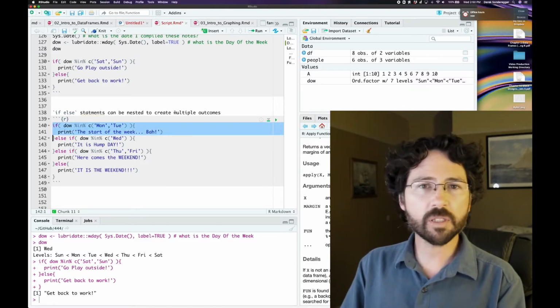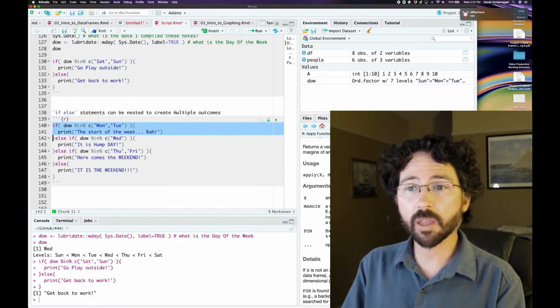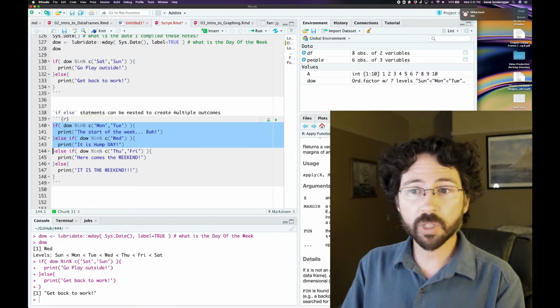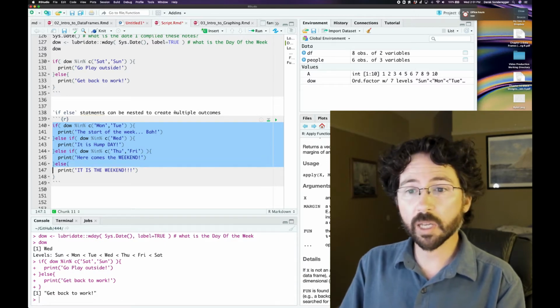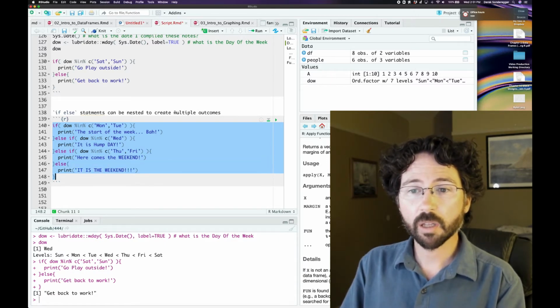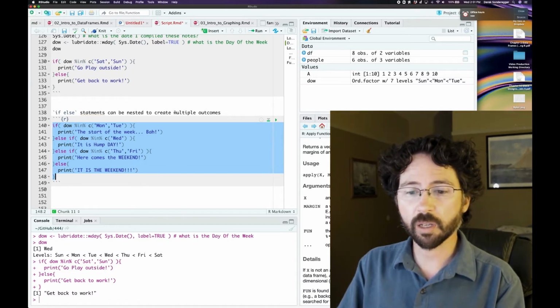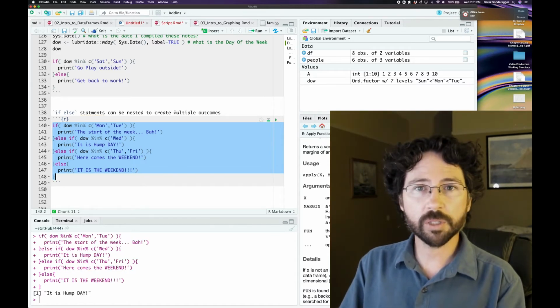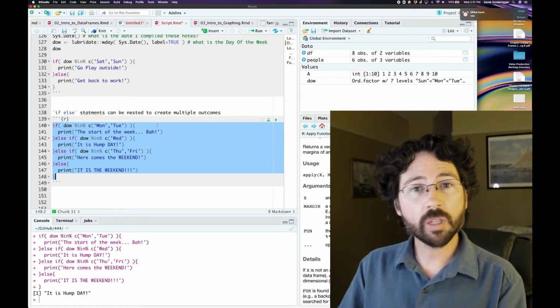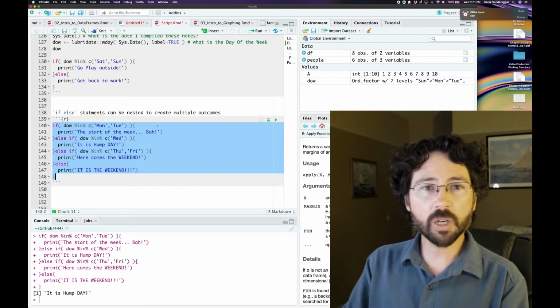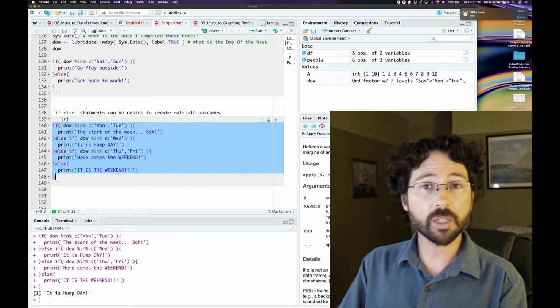So here, if it's the start of the week, if it's Monday or Tuesday, then I'm going to print out that it's the start of the week. If it's Wednesday, it's hump day. If it's Thursday or Friday, then here comes the weekend. And otherwise, if it's Saturday or Sunday, then I'm going to print out that it's the weekend. But because it's Wednesday, it's hump day. So in this case, I can have multiple different ways of executing my code depending on some logical expression.